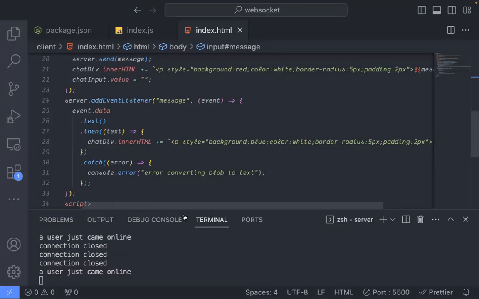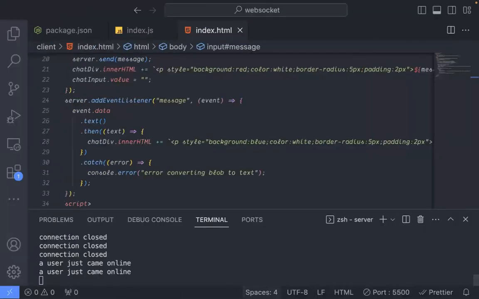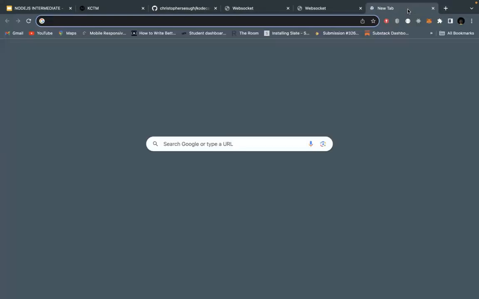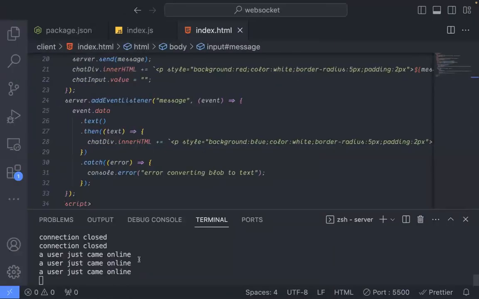Now let's connect about 3 other clients and see what we've also got. Come here, copy this, paste, hit enter, and check the console. The user just came online. Paste again, hit enter, check the console. The user just came online.